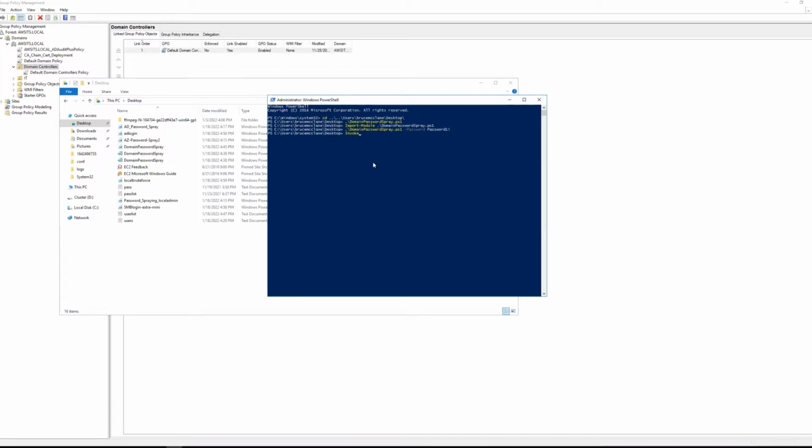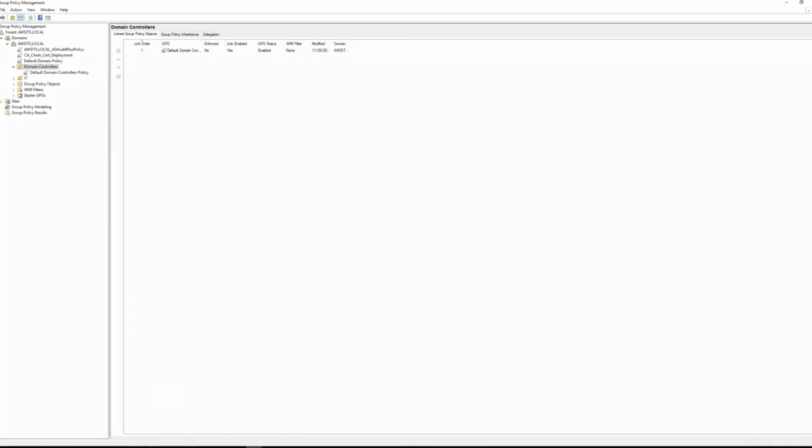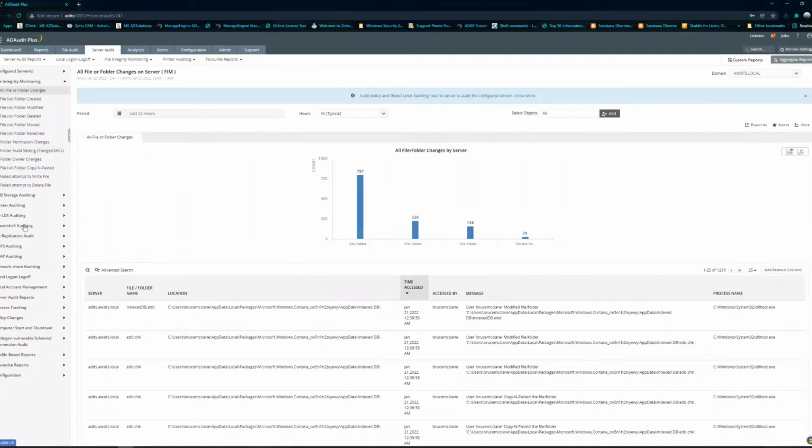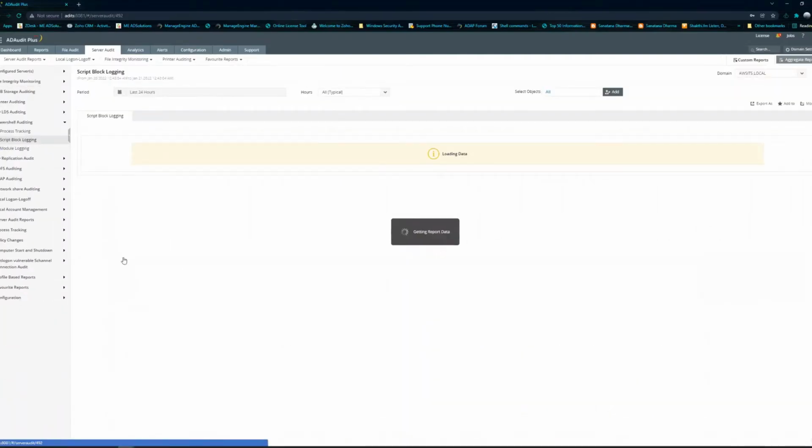Whatever commands I'm running right here are getting recorded in the PowerShell logs, and obviously ADAudit is grabbing those events. We're going to see this inside the PowerShell report. I'll show you the PowerShell audit reports right now. Go to PowerShell, script block logging.